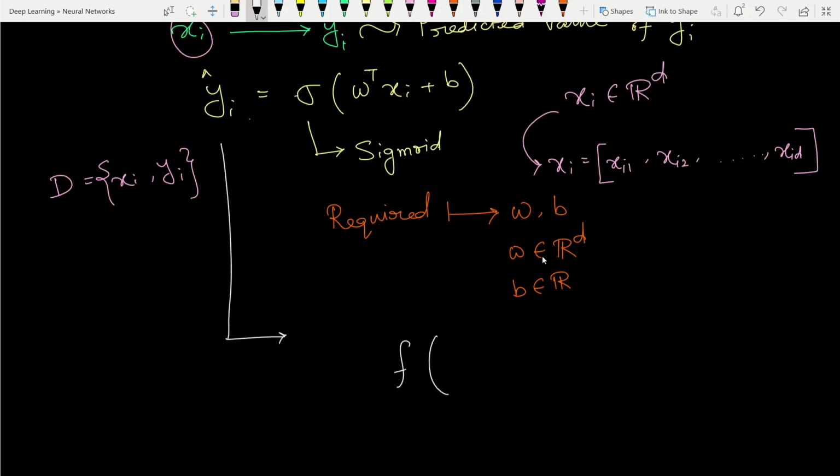Suppose w is also a d-dimensional vector. I am using this color to understand more clearly. So I am writing w as w1, w2, up to wd. Okay, this is our d-dimensional w vector. And if we make the multiplication, simply w transpose times xi, how does it look?